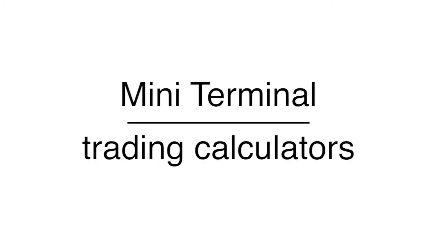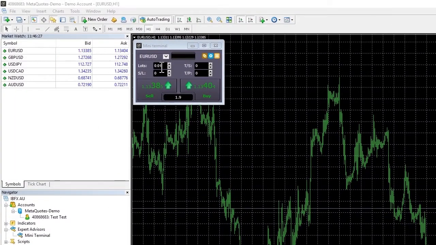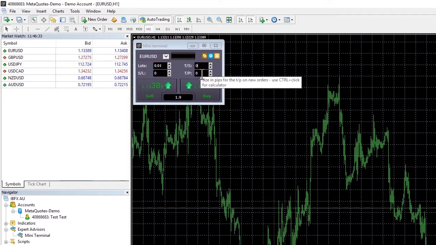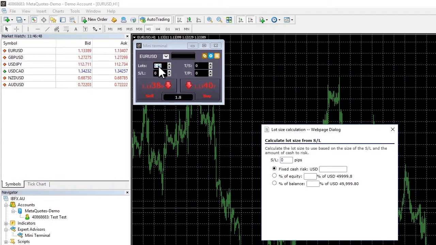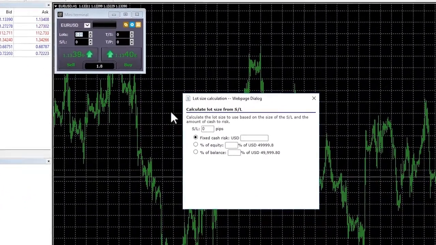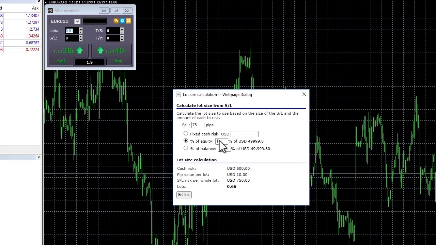Trading calculators. The mini terminal enables you to trade quickly and efficiently while helping you to control risk. You can use the boxes on the mini terminal to set lot size, stop loss, trailing stop, and take profit. If you need help setting these values, you can open calculators by holding down the Control key and clicking on a box. Here we are accessing the lots calculator. You enter the number of pips you want for a stop loss and how much cash you want to risk, and the calculator will tell you what your lot size should be. In this case, with a 75 pip stop loss and 1% risk, the lot size is 0.66.